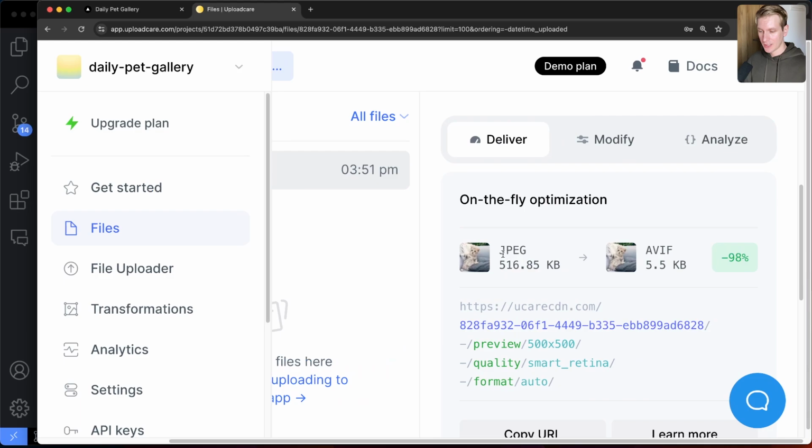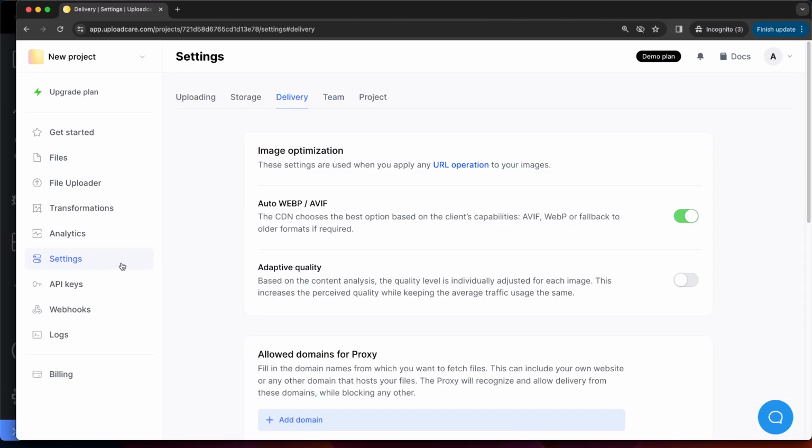So I uploaded a JPEG image file, and although JPEG is a lossy format, it's still pretty big, as you can see, 516 kilobytes. We have some new formats, WebP and AVIF, and especially AVIF here, you can see that's a massive difference. So ideally we can serve an AVIF image. And it's good to mention in the dashboard here, if you go to settings and then delivery, you can see that WebP and AVIF are enabled by default.